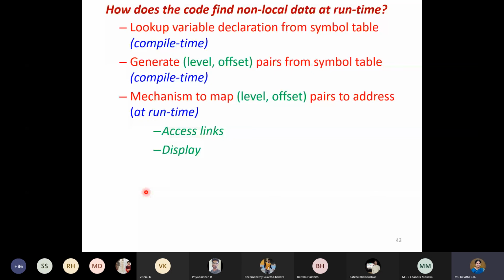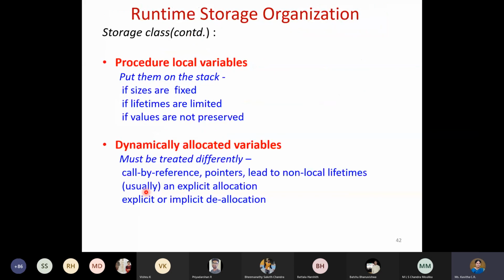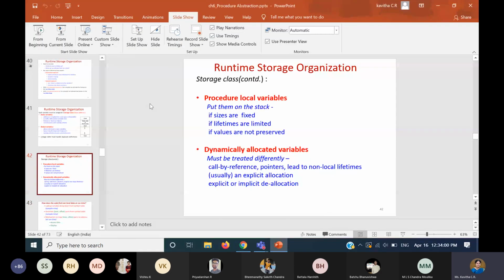So this I will take up in the next class. I can stop here. If you have any doubts about today's class portions, those examples and managing the runtime, you can ask me, students.